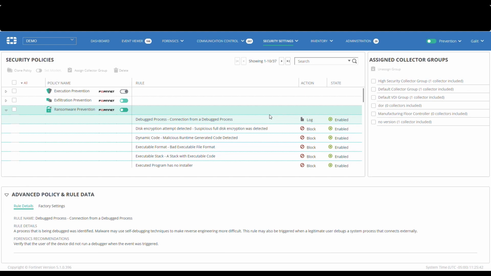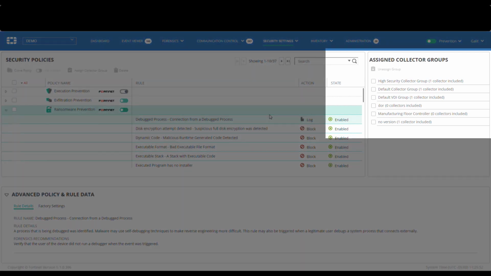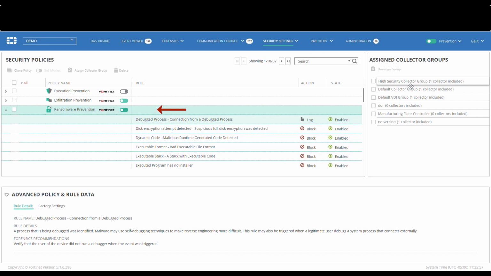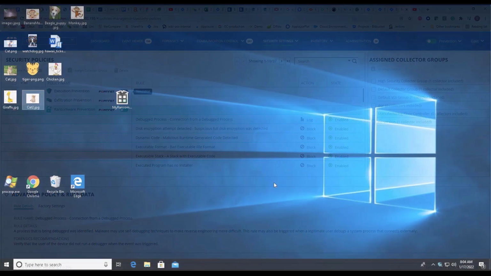You can set up any number of policies, and once you're done configuring them, you can always easily assign a group of collectors to different policies using drag and drop or with the toolbar. As you can see here, the ransomware protection policy is set to prevention, while the execution prevention policy is set to simulation, meaning it will not block suspicious processes, only report on them.